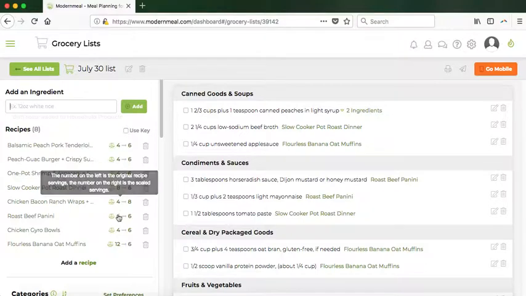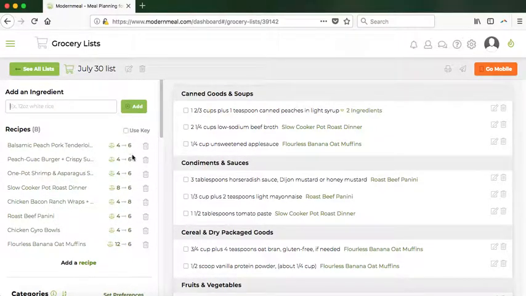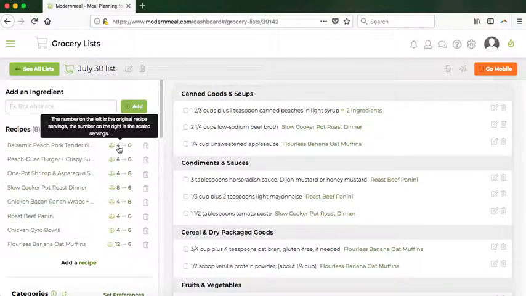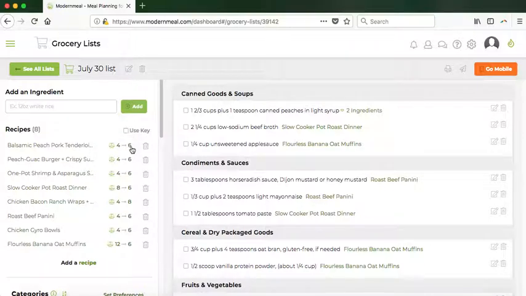On the side, it's also going to tell me how many servings of everything I chose. The number on the left, and this little pop-up tells you that, is the original recipe servings. The number on the right is what you scaled it to. So that's what your shopping list is actually going to be for, okay?